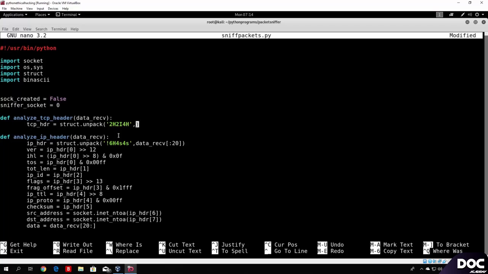So what we will do is try to find the same picture for the TCP header that we had for the IP header, in order to see what size certain fields take and how many of them there are. Now what we want to strip from the data_receive is the 20 size, the same as in the IP header.